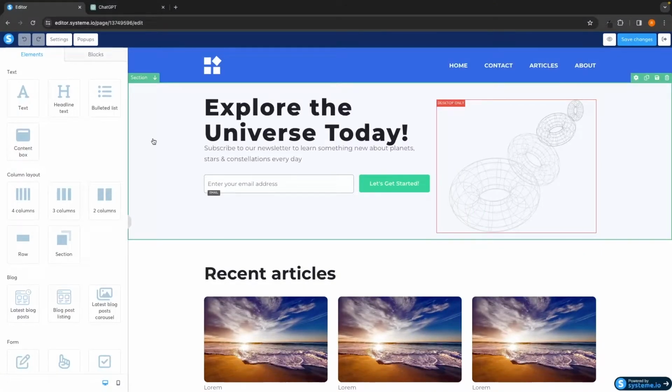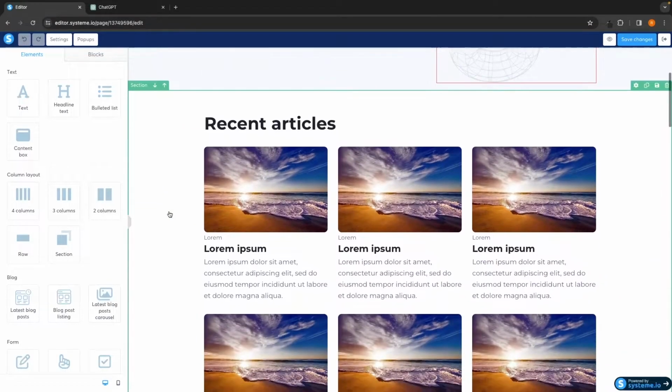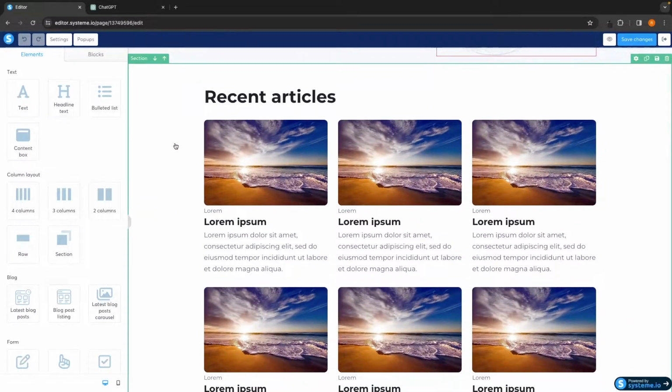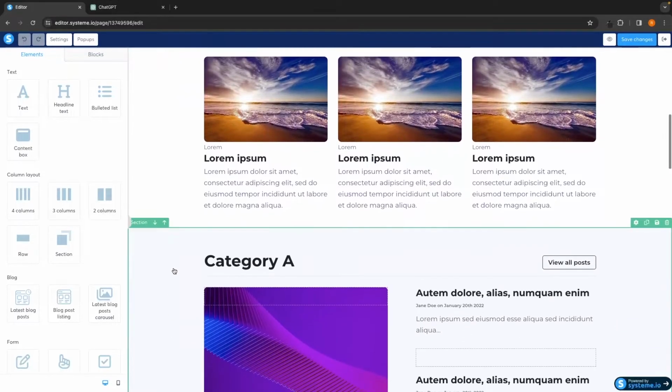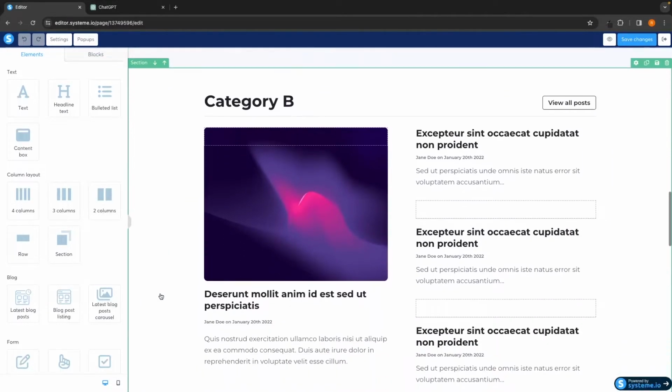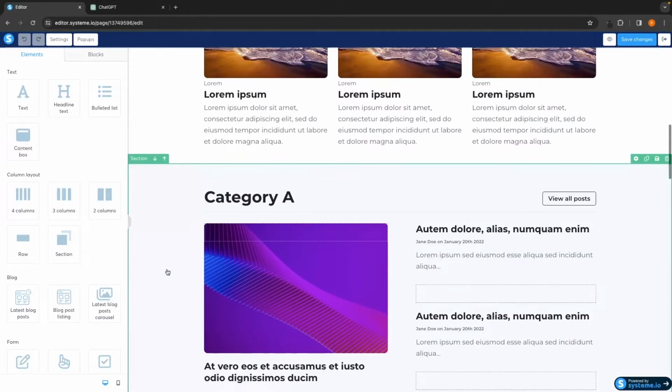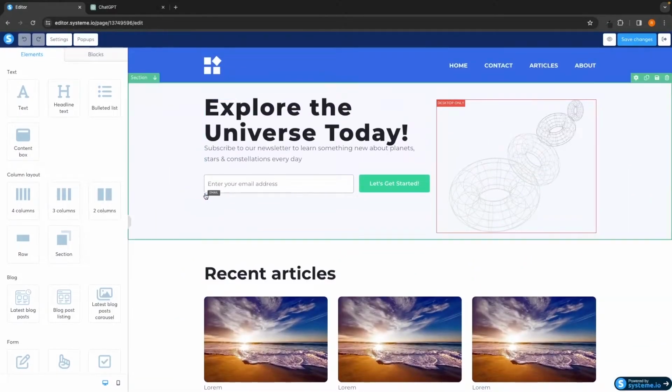So the first thing that I am going to do is give you a quick tutorial on how this editor actually works so that you know exactly how to do this. So the system.io blog editor is made up of these different sections. As you can see, if I hover over this first section, we have the section, and then this first section is highlighted between these two green lines. We can scroll down and see once again the second section is highlighted between these two green lines, and so on and so forth for all of these sections on your blog. Now within each section, we have different elements.